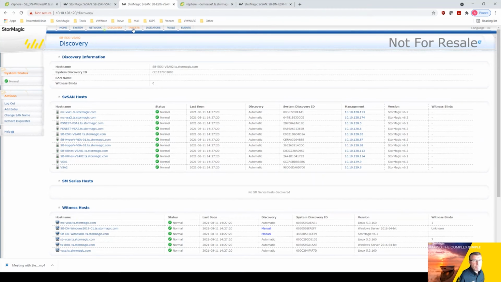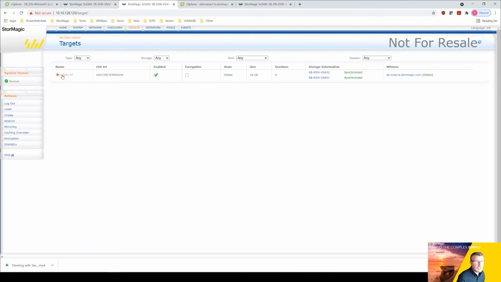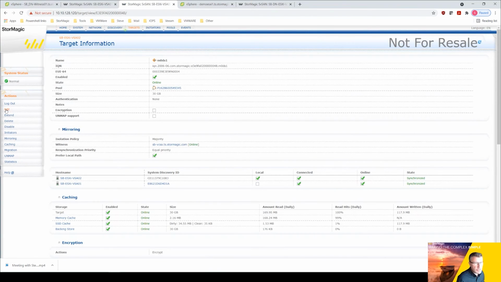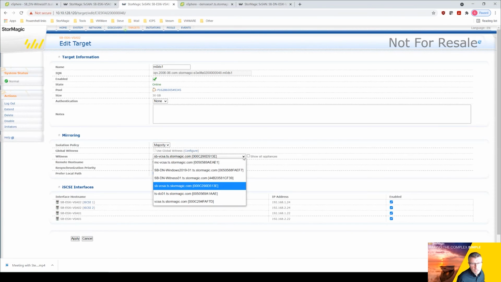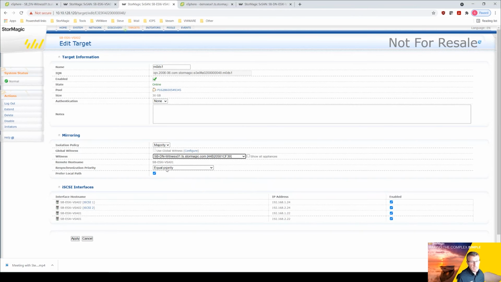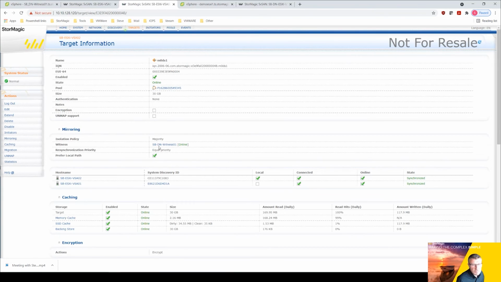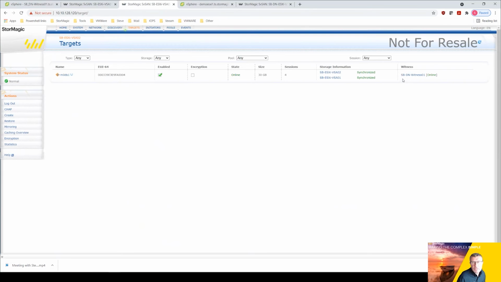Now if I go to my targets page and I wanted to change the witness for this target that I already have here, currently the witness happens to be my data center, my vCenter. But if I want to change that one, I can just come in here, go edit, click on the drop down, and we should see now I have the option to select SB-DN-Witness01. If I click apply, it changes the witness for that target to the witness appliance we've just deployed up in the other cluster. Come back to the target here. There we have that witness appliance that's in the other cluster managing this target in this cluster here.